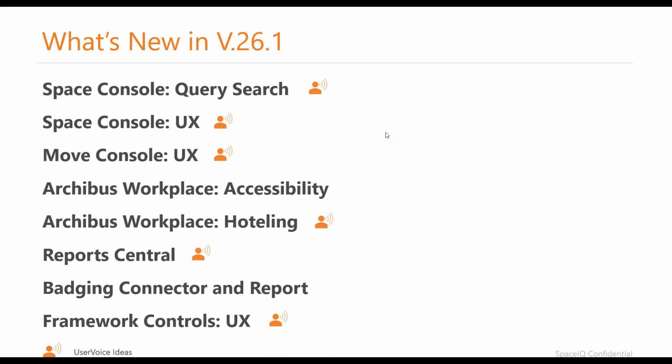I'll just point to the icon, which represents user voice ideas, and note that a lot of these are coming directly from those of our users who enter in ideas, users and partners, and internal colleagues also who enter in ideas, vote on those ideas, and those that really gain traction really help us gauge what is really most important to the user base and what we should be working on. For 26.1, we continue to focus a lot on user experience, and of course also on returning to work.